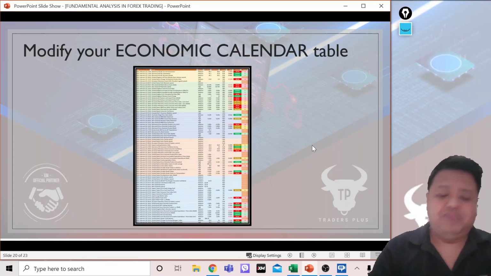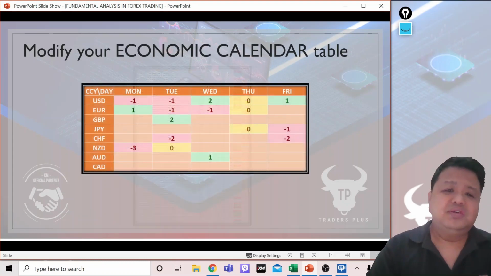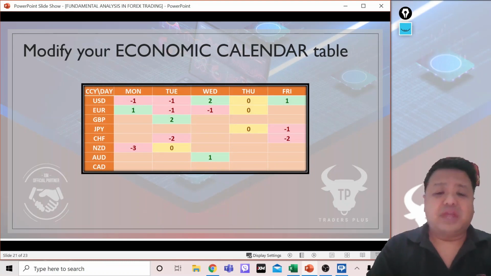So, ito na, sample ng finished product ng economic calendar. Next is, create a matrix. So, sa matrix, isusulat mo lahat ng currencies pababa. And then, yung araw, Monday to Friday. Tapos, titingnan mo yung sum kung sa Monday ba is US, weak or strong. Ganon. Okay? So, ito yan.